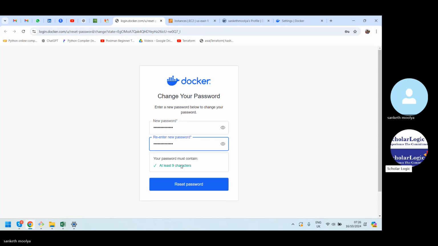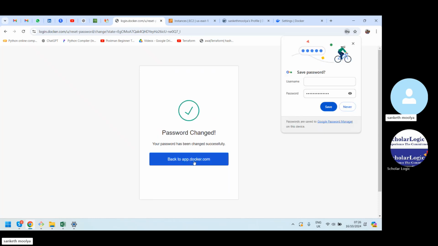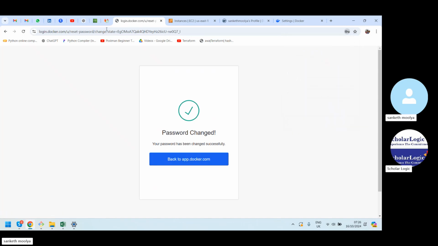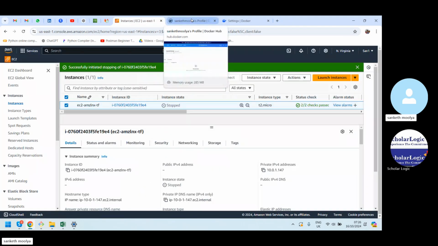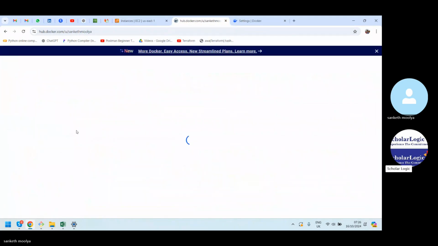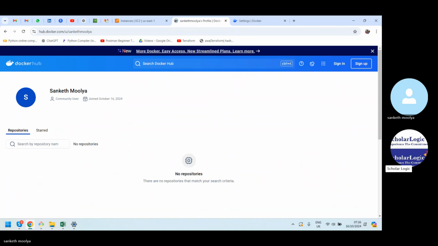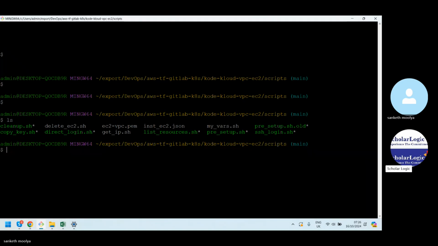This is not so critical. You can give an easy password, whatever you can remember, that's okay for now. You can save this password somewhere. Yes, sir, I have saved it in my notebook. Okay, sure. Do one thing, go to Git Bash and type Docker login.